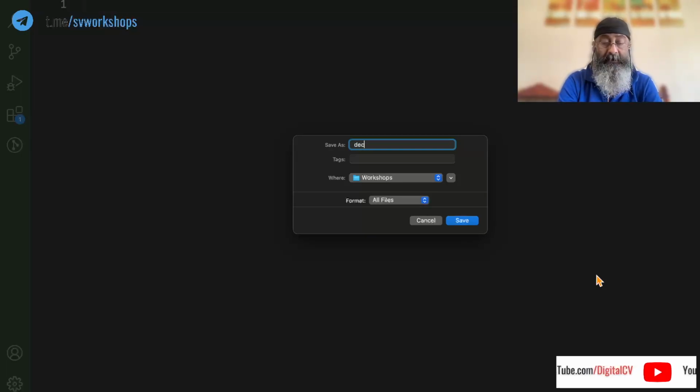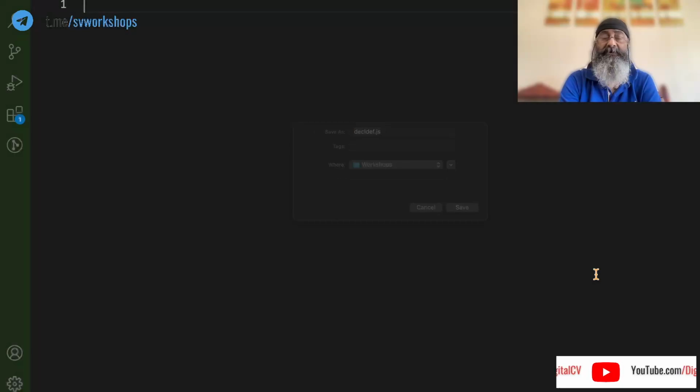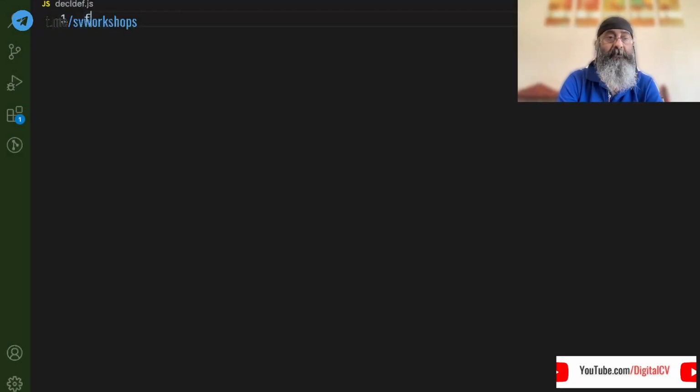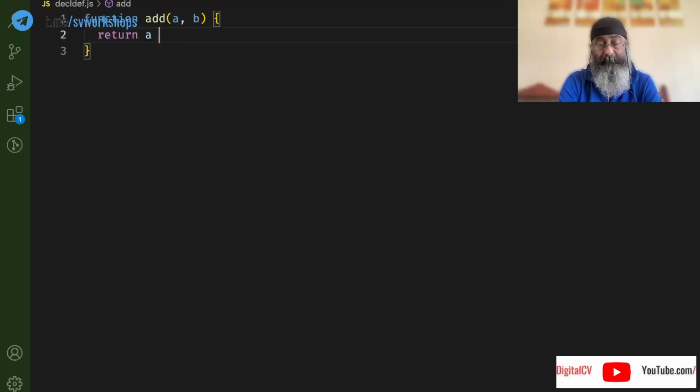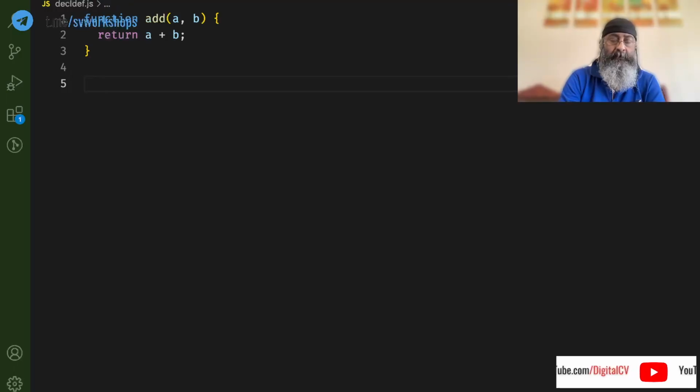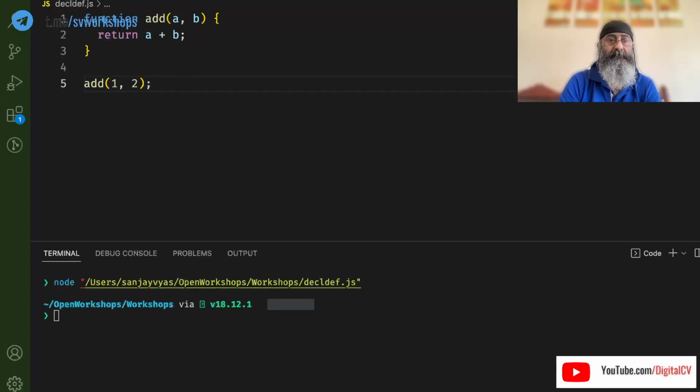Other languages, for example Java, don't have very strict naming for these. For example, if I write an add function like this, sorry, JavaScript, is it a declaration or a definition? Let's find out. Suppose I call this function and run this. No error.